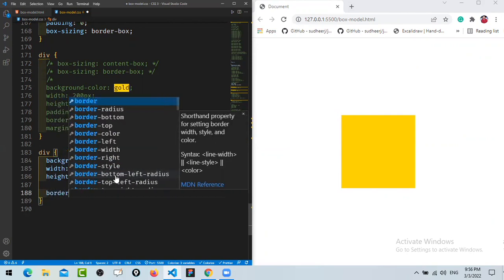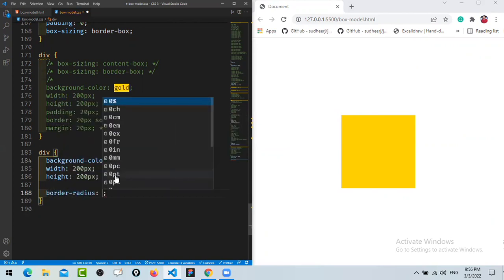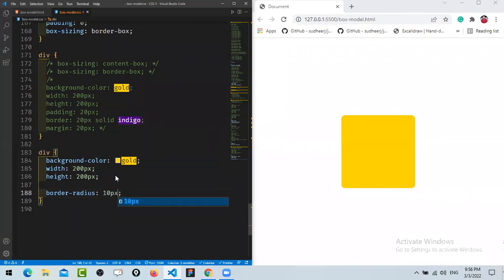For border radius, pixels we can use, percentage we can use, any distance unit we can use, isn't it? Let's say I'm going to use 10 pixels here. Now rounded corners we can see for this box. Yes. But how it works, that I'm going to show you.